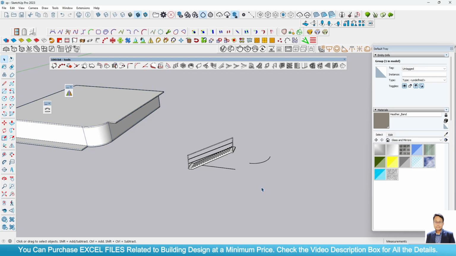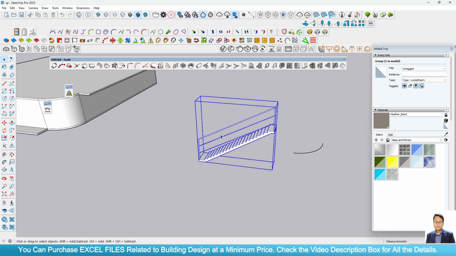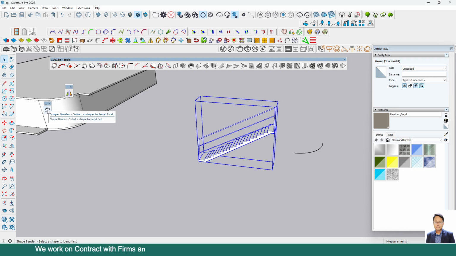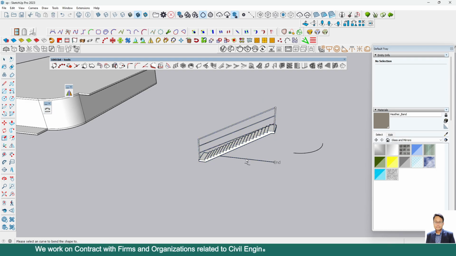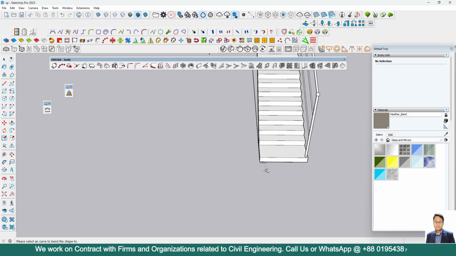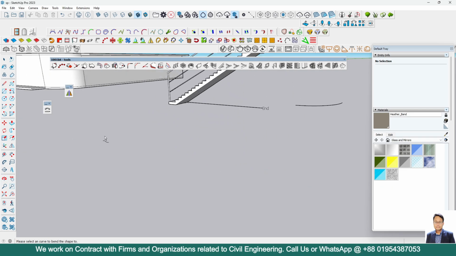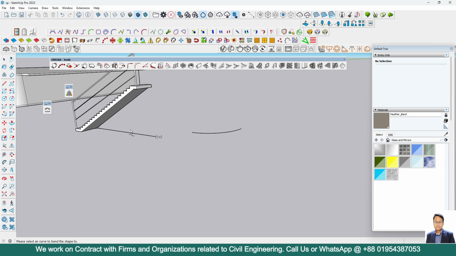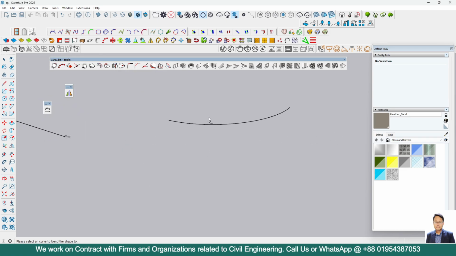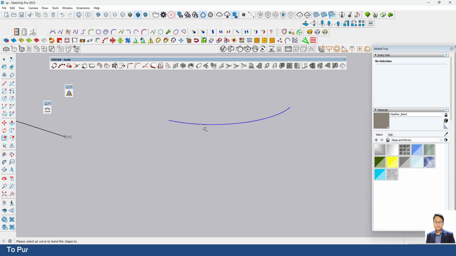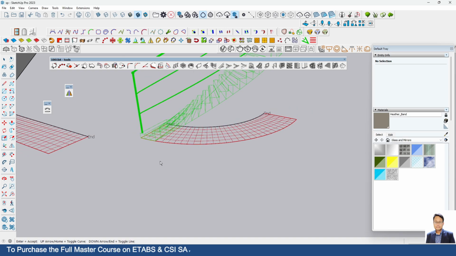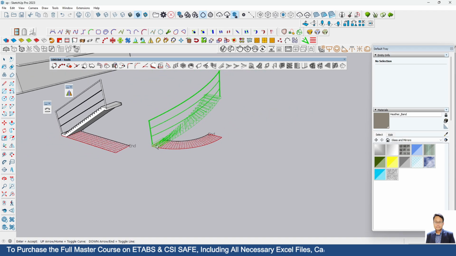Now what will we do? We will select this combined group and we will go to the shape bender tool. Then select the line. This point is being considered as the starting point and this point as the end point. Next we have to select the curve. Please select a curve to bend the shape to. We are selecting this curve. Here this is telling us that this one is the starting point and this one is the end point. Fine. Enter.